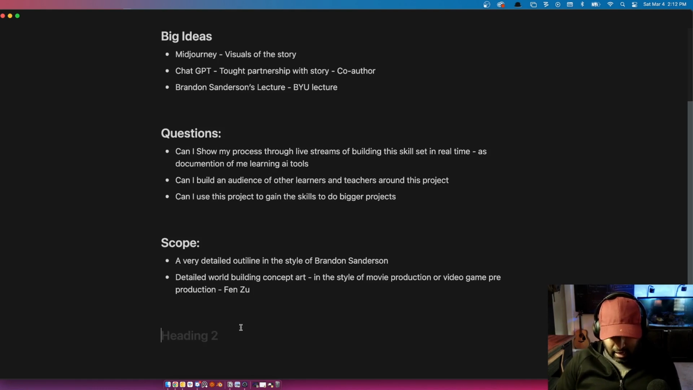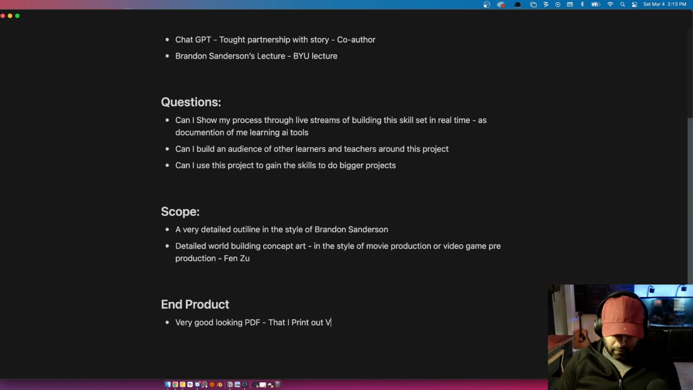So at the end, what do we want as an end product here? Okay, so let's try end product. We want a very good looking PDF that we could print professionally. Let's get it printed from Amazon on print. Very good looking PDF that I can print out via Amazon, print on Amazon KDP, Kindle print on demand.